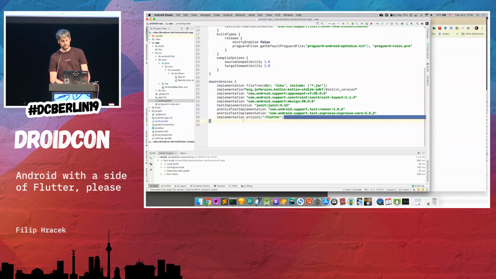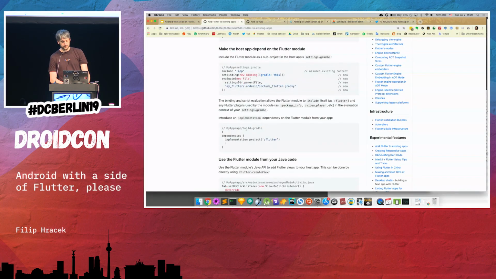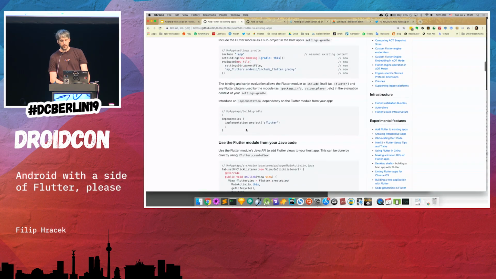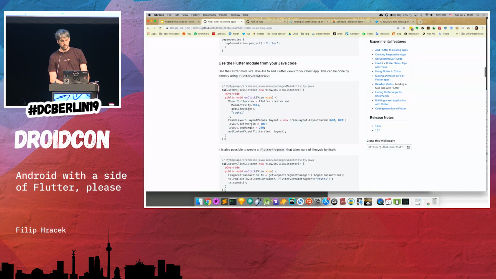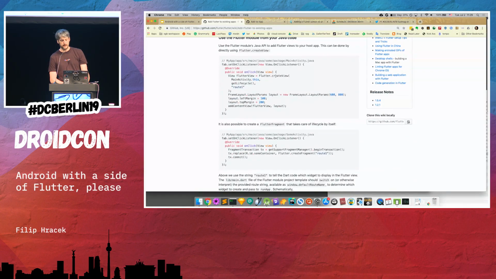Again, please don't. This might change, but it's basically a lot of changing files around. And after that, you have the ability to use Flutter View. And you can just use Flutter View. Here's Java code that is basically saying, hey, Flutter, create a view and add it somewhere, and that's it. So easy enough.